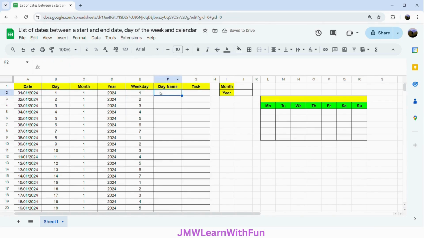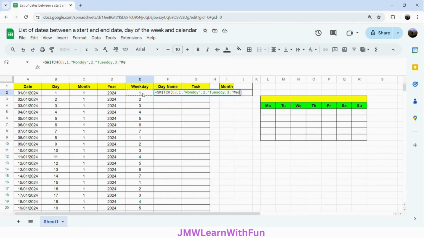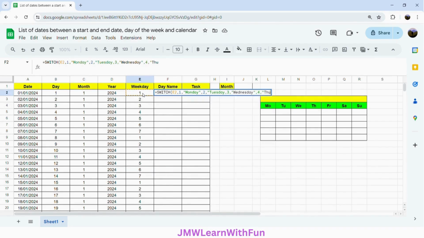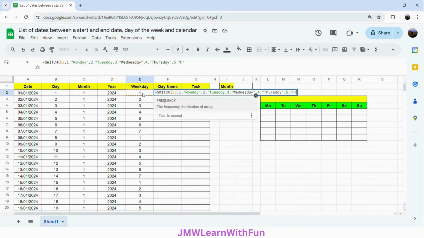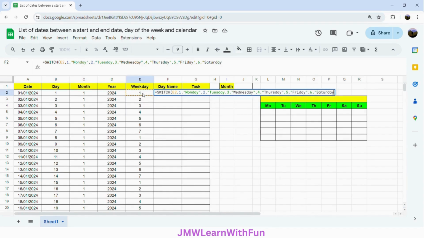We want the day name in column F. For this, we will use the SWITCH function. Expression will be E2. Case 1 will be 1, value 1 will be Monday, case 2 will be 2, value 2 will be Tuesday, case 3 will be 3, value 3 will be Wednesday, case 4 will be 4, value 4 will be Thursday, case 5 will be 5, value 5 will be Friday, case 6 will be 6, value 6 will be Saturday, case 7 will be 7, value 7 will be Sunday.